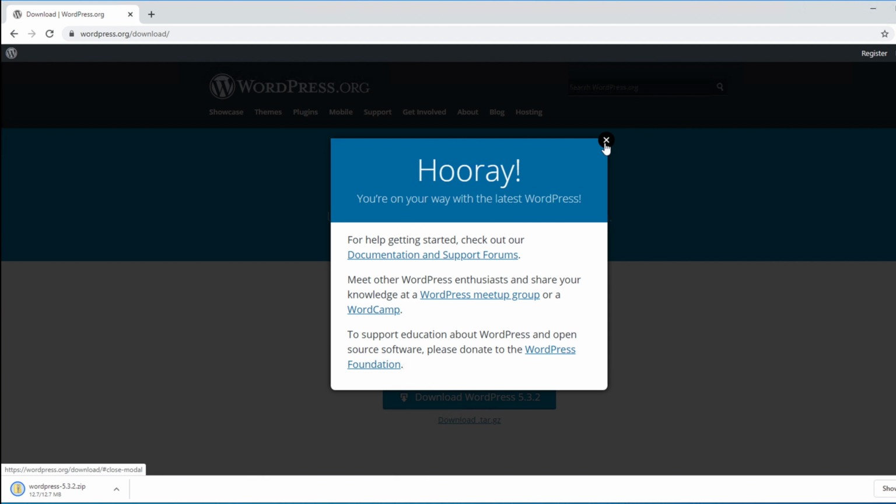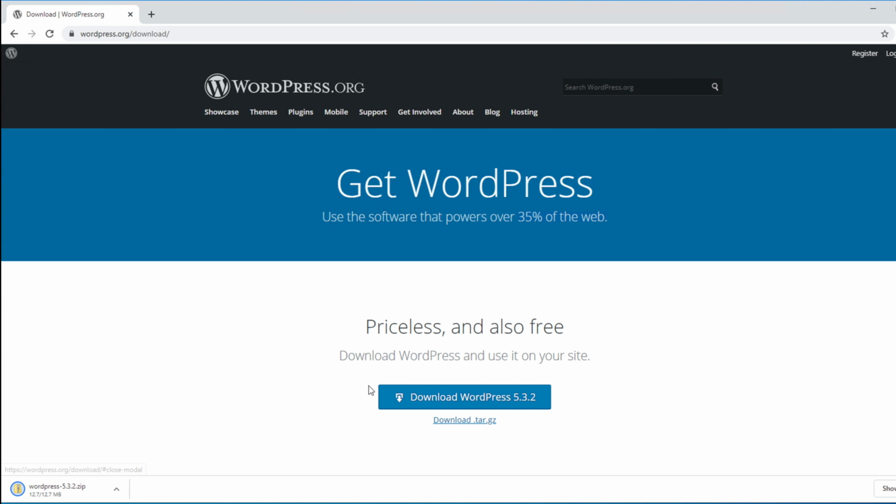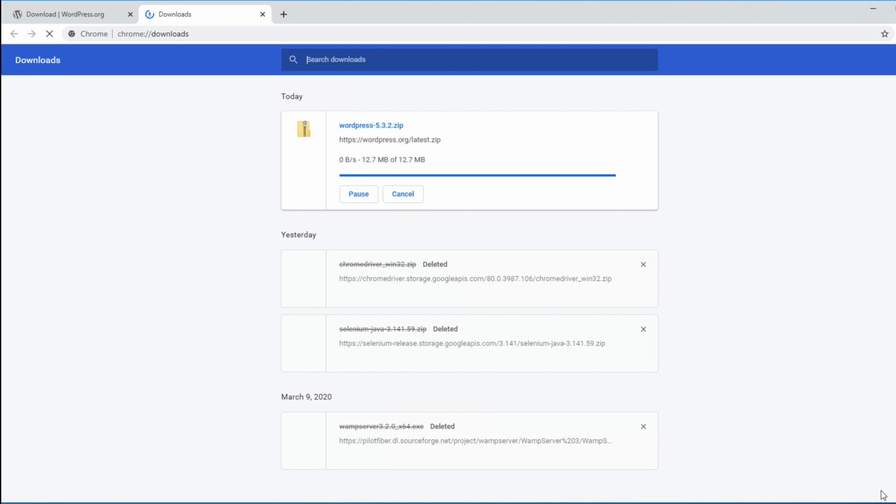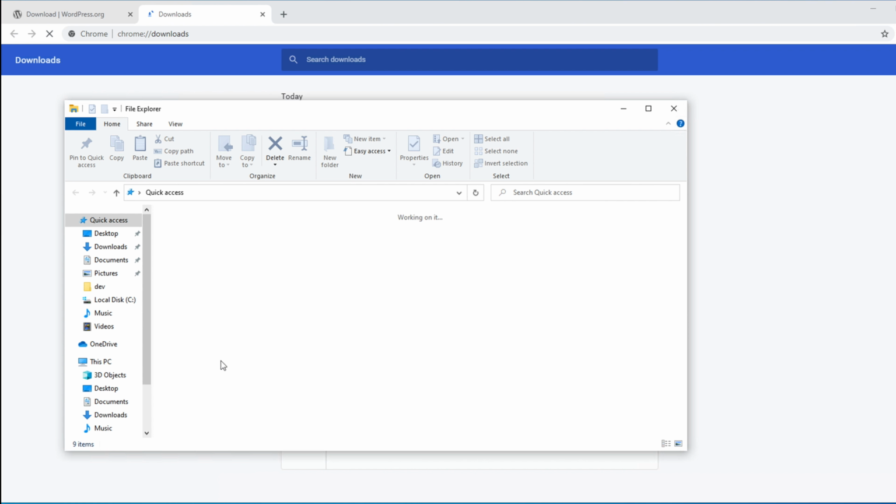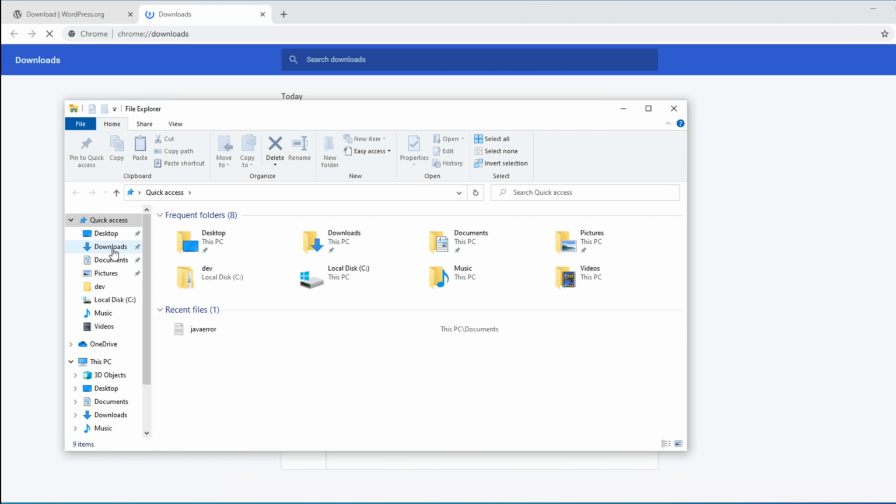So I'm going to close this, and I will check the downloads. It is still downloading, and the total is 12.7 megabytes. This is not a big size, and it takes some time based on the internet speed of your computer. Once it is finished downloading, we have to access it. For my computer, the default download location is the Downloads folder. So if I go to my computer and click Downloads, I will see WordPress is there.